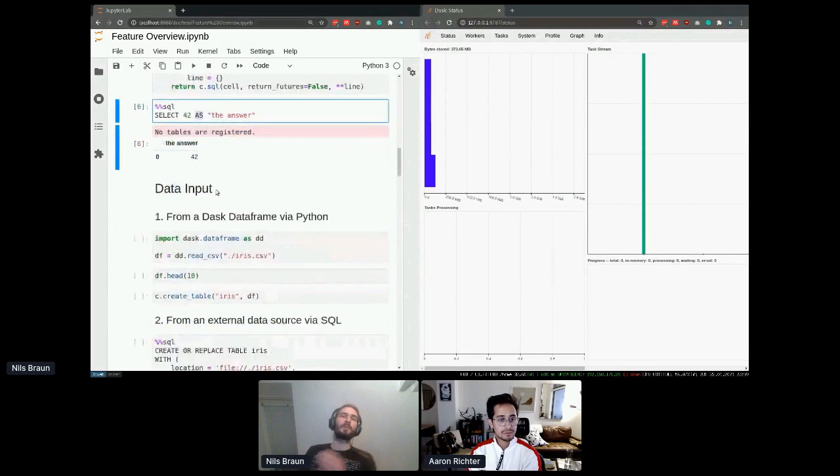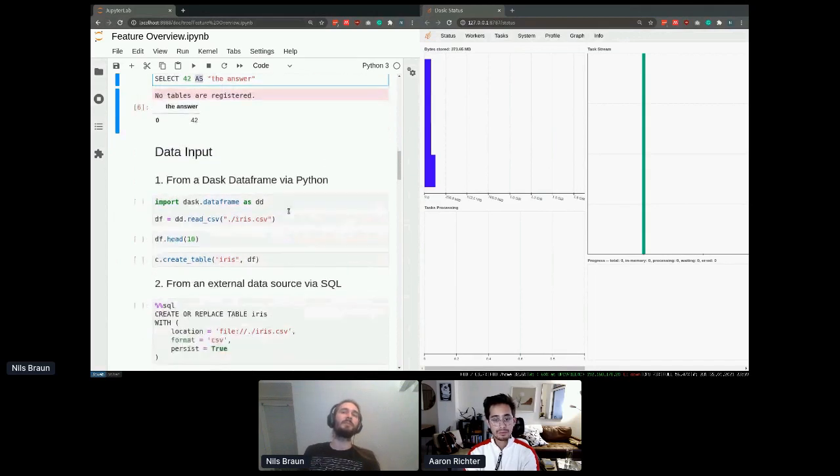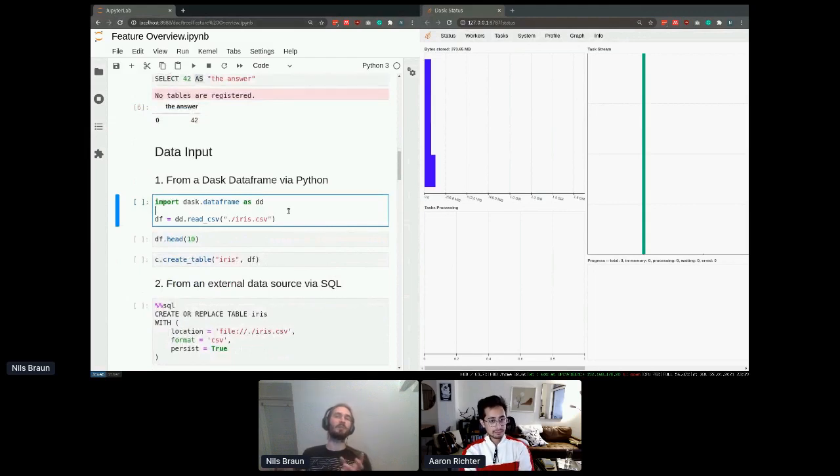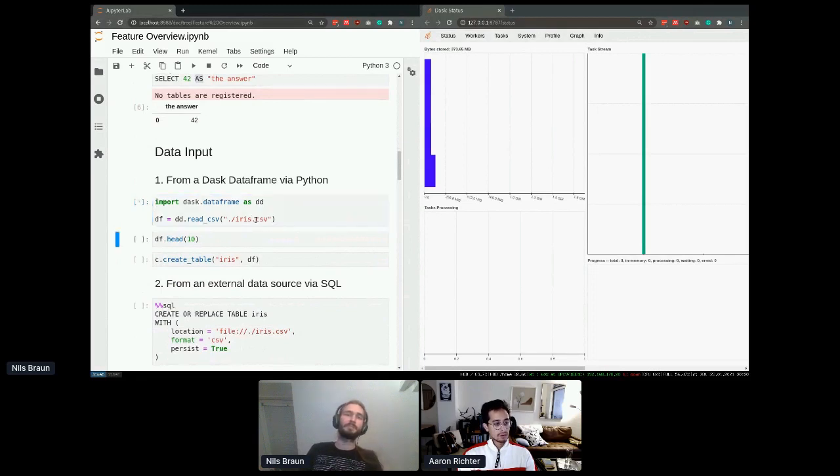Okay, so when we want to do something on data, we first need data. So we need to import data. And there are 3 methods to do this in Dask SQL. The first thing is you start with a Dask data frame. So maybe you have already a Dask data frame. Maybe you create one by reading data from CSV. So here I'm using, of course, the Iris data set. I guess you all know it. And I'm creating a new data frame out of that.